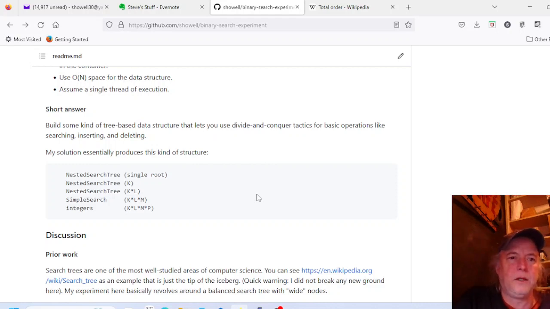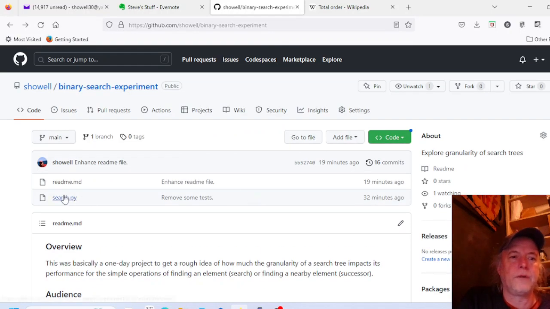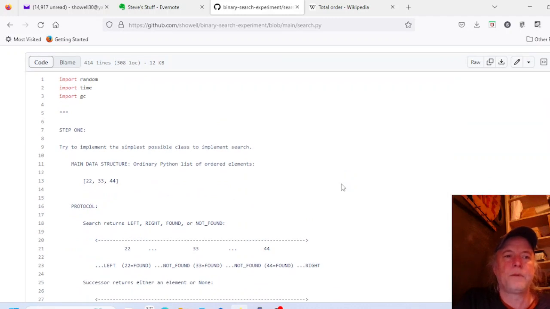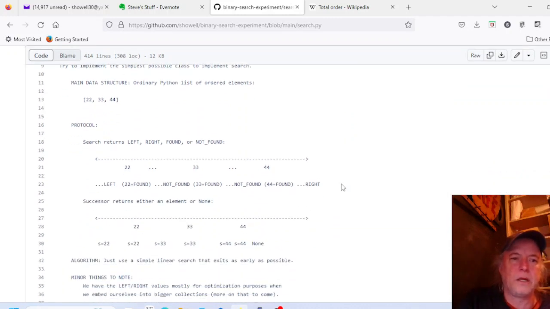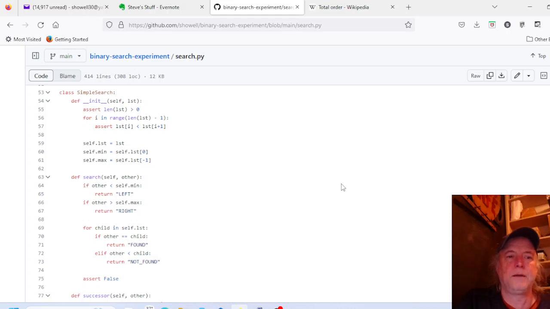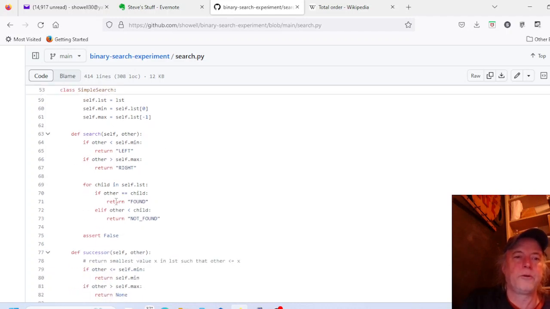I guess the next thing to do is just show you the overall structure of the code. So if I go into search.py, you'll see major block comments or doc strings that separate out the major components of the program. First is the simple search container, and all this thing is really just a glorified Python list, and the search algorithm is just a linear search.